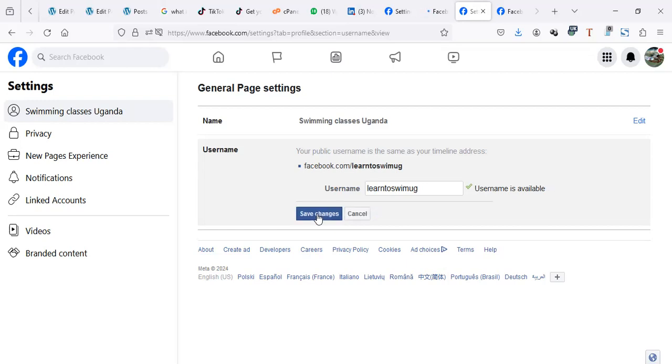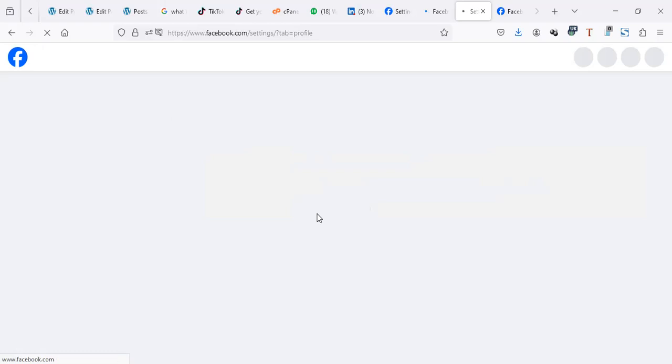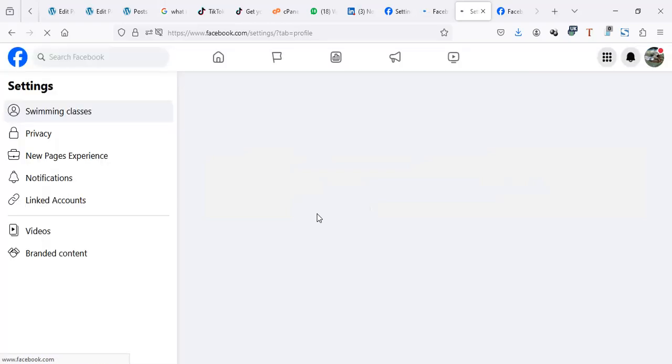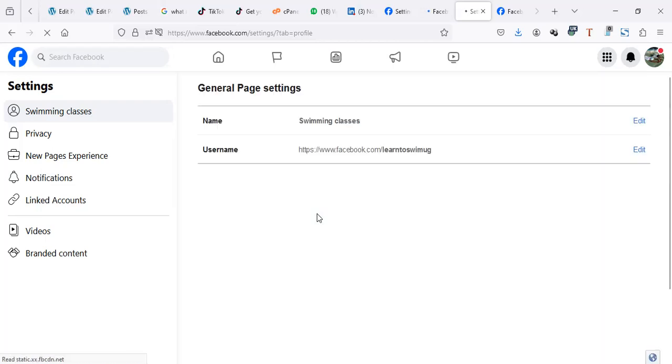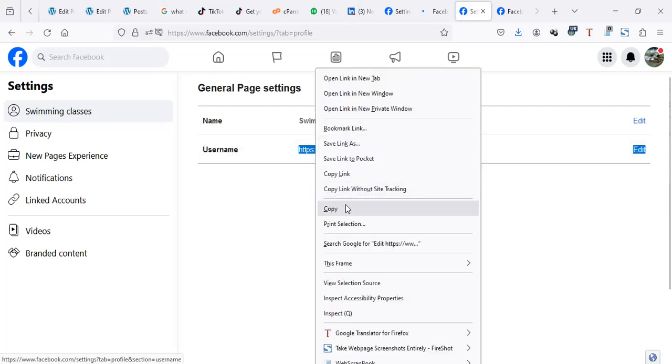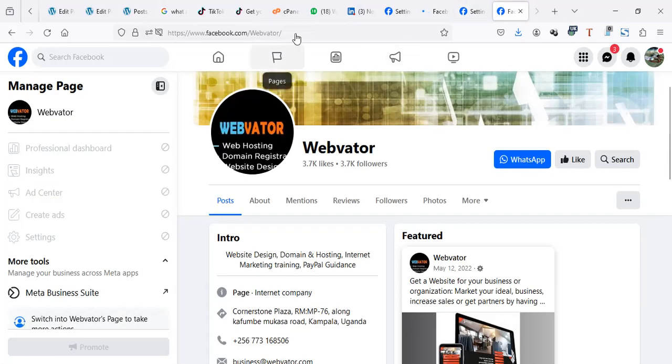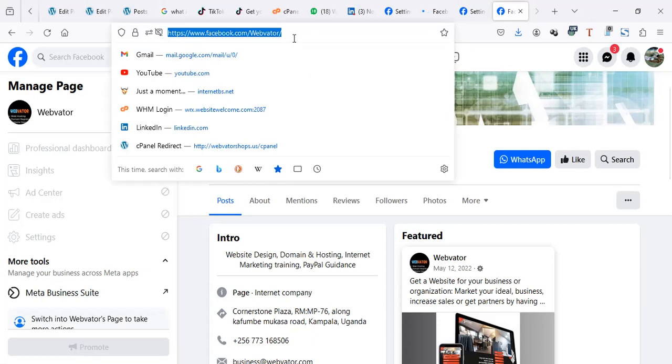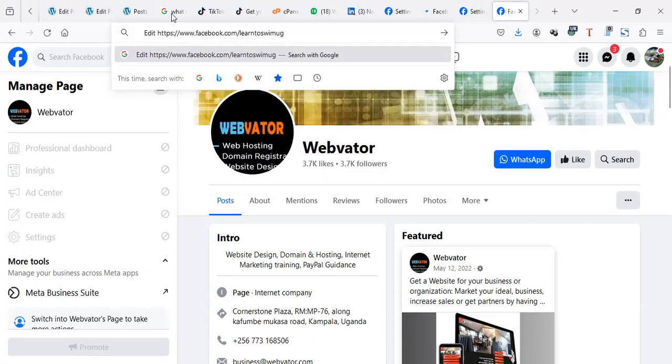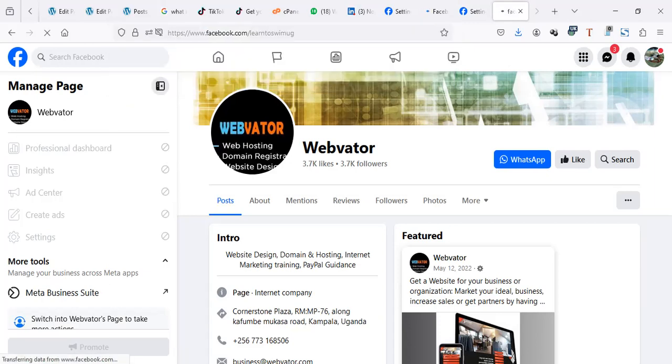So that's how you change the Facebook page name and also how to change your Facebook username. This is my username. It's easy to share. Let's check out how it looks. Let me copy this and paste it here. I think that is done.